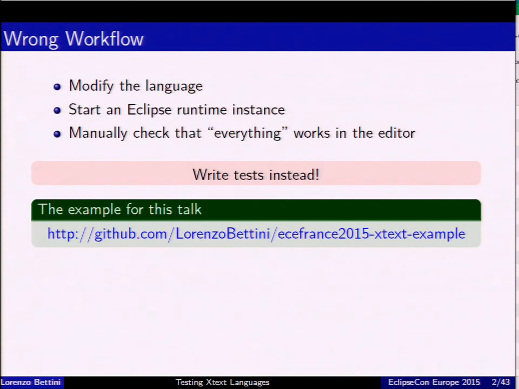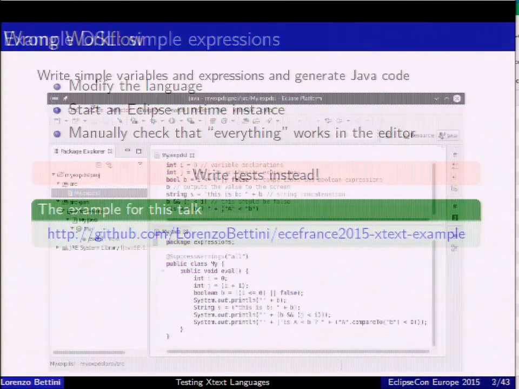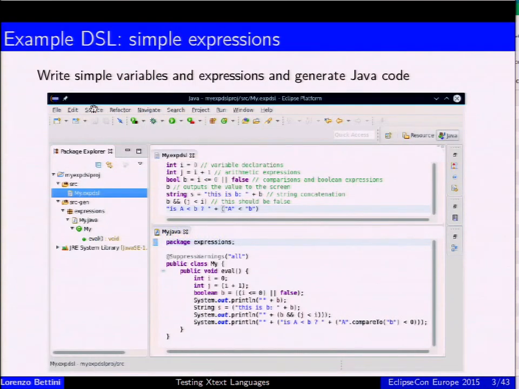So I prepared a small example that you can find on GitHub. That's an adaptation of the example I showed at the Eclipse conference this year. So this is a small example, okay? It's an expression language. You can declare variables with constants, arithmetic expressions, comparison, Boolean expressions, standalone expressions. You have string concatenation. From this input, I want to generate a Java file that basically interprets those expressions. Okay, this language is simple, but it's still a nice example to show how to test everything in this Xtext language implementation.